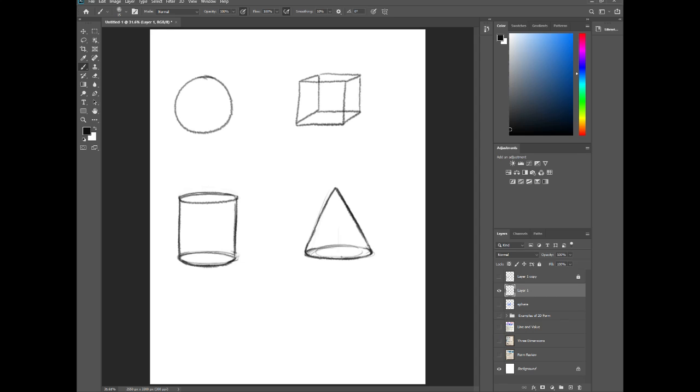Now when you're doing your shading or adding your value, again, you need to think, where is my light source going to hit? With the circle, I'd say the light is going to hit right here. We'll make the same with the square, about right here, and the cone. We'll all have the light source going in the same direction so you guys can see.